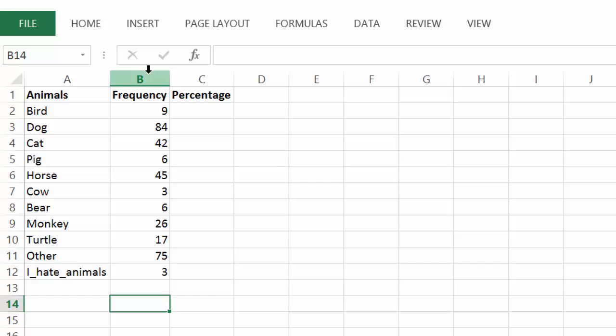So to do that, I could take these numbers and add them up manually with a calculator, but that's a real pain. Instead, I can do it in Excel really nicely. I can use a formula. In Excel, all formulas start with an equal sign. And there's a nice formula called the sum.